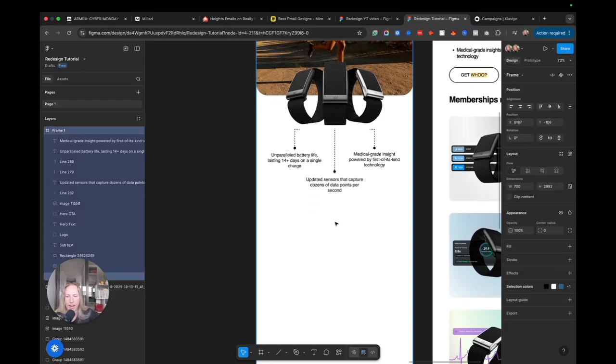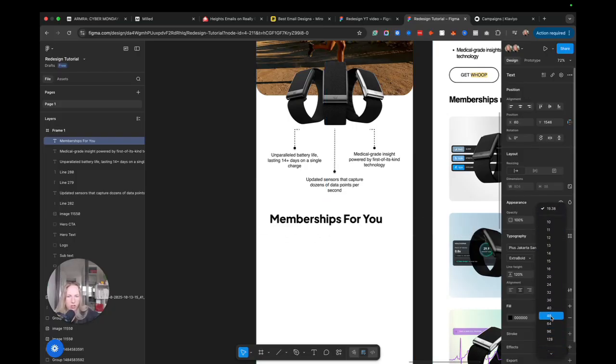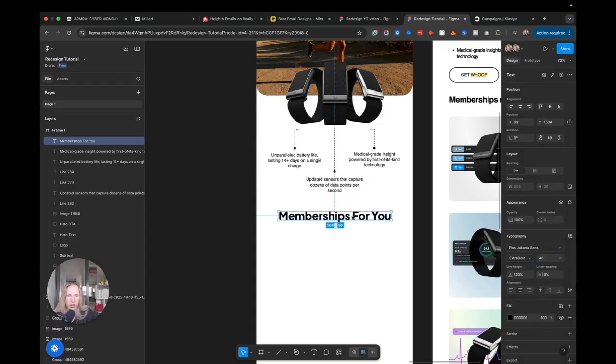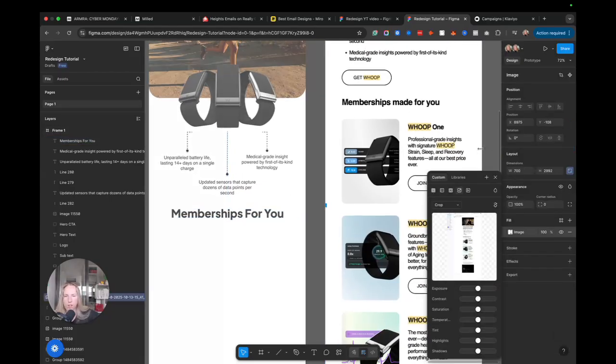And now I want to add another subsection. So, memberships for you. Great. And again, just changing the sizing, so we want to make it similar to the hero visual that we had earlier. All right, memberships for you. So now we're going into a new section. And again, it takes up a lot of space, especially if you're on mobile.